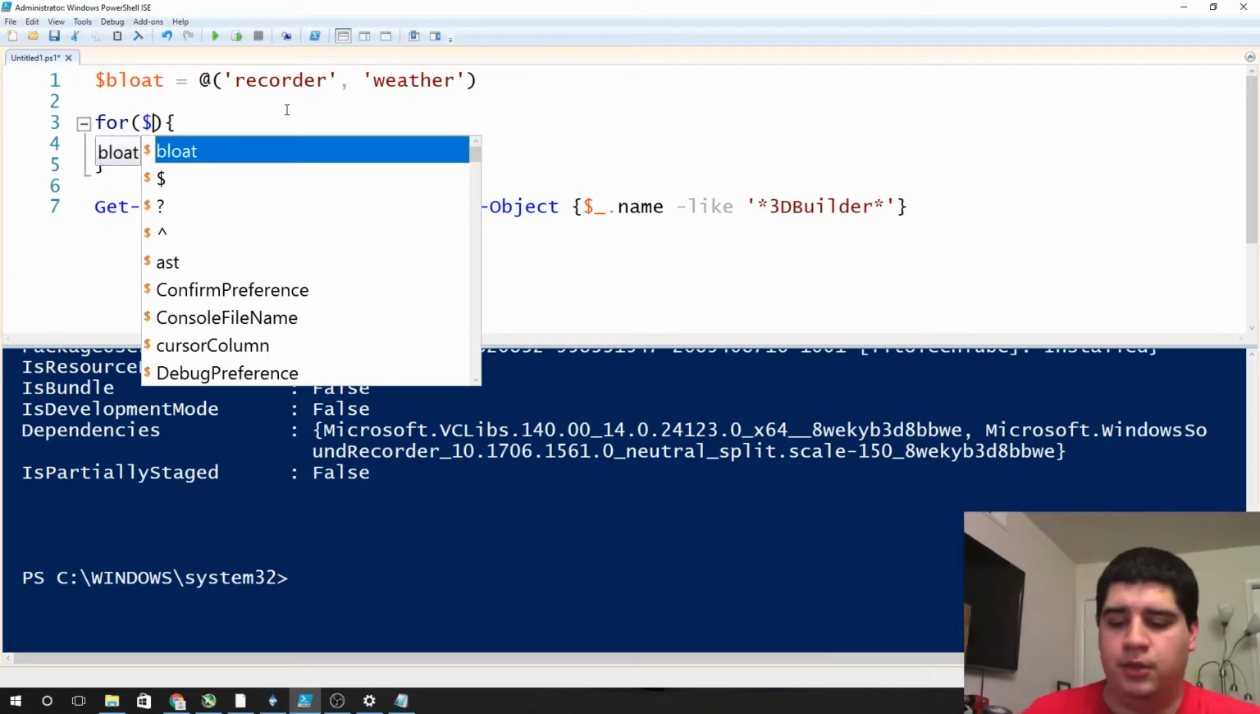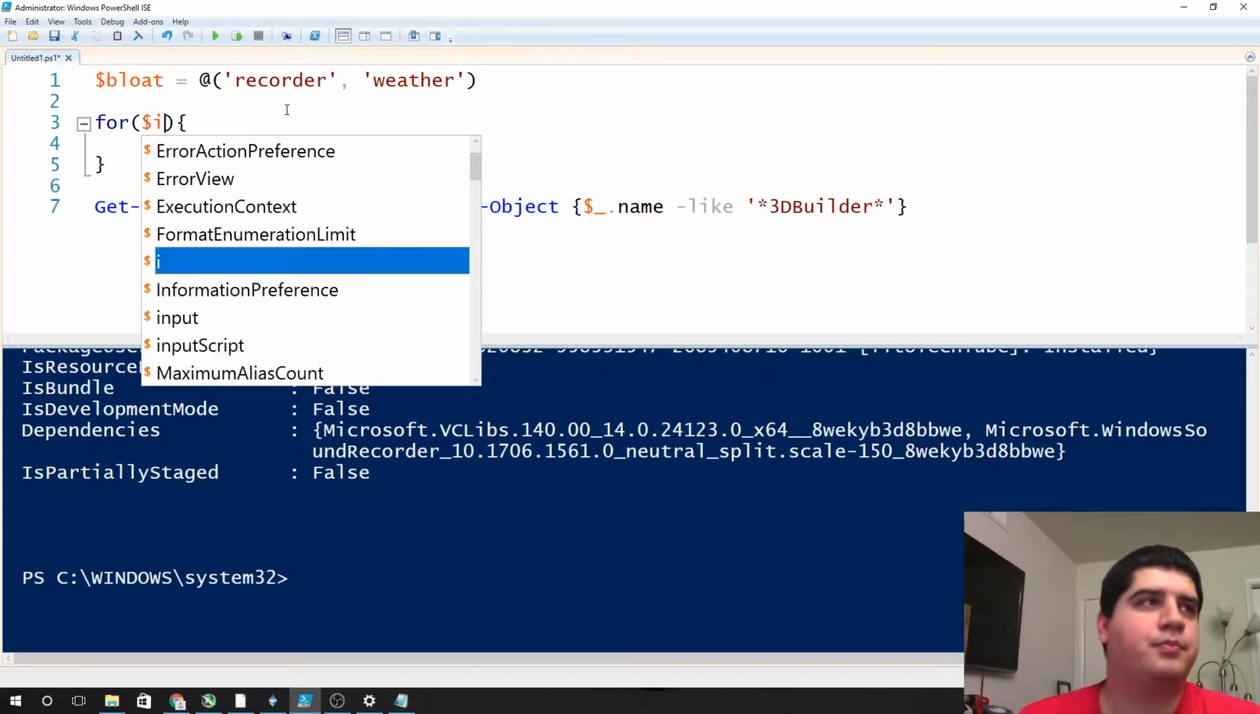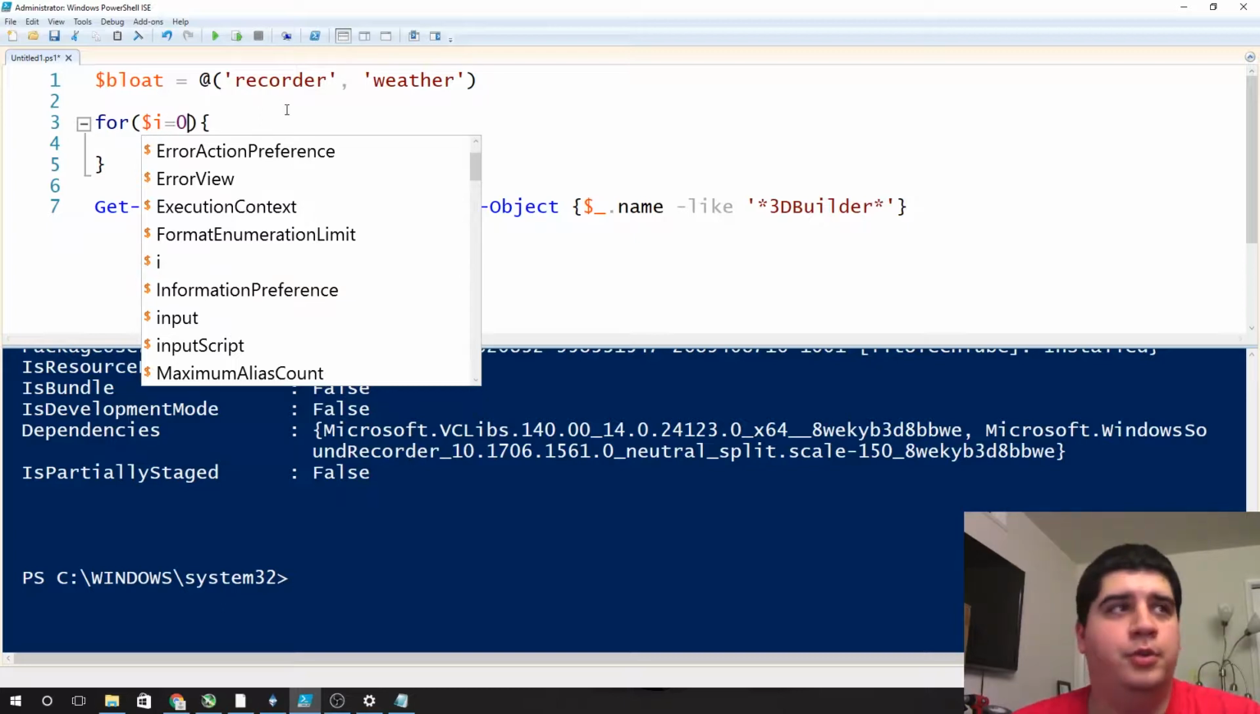So the first thing we need to do is define a variable that will be our counter to keep track of how many times we're going through the loop. Because if we don't keep track of how many times we're going through it, we'll go into an endless loop that we can never get out of, and that's not a good thing. So we're going to use $i. It's most commonly used for a loop because of iteration; it kind of makes sense. So we're going to set that equal to 0.